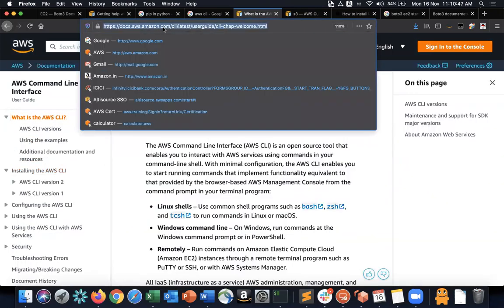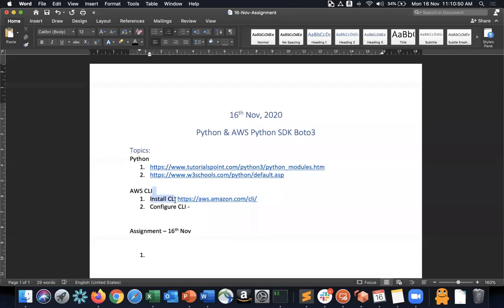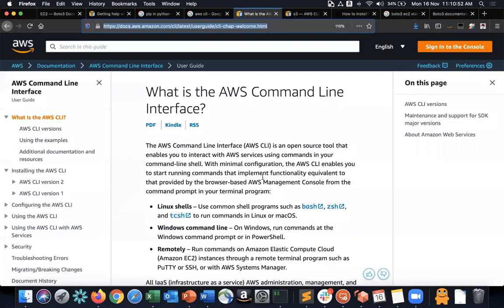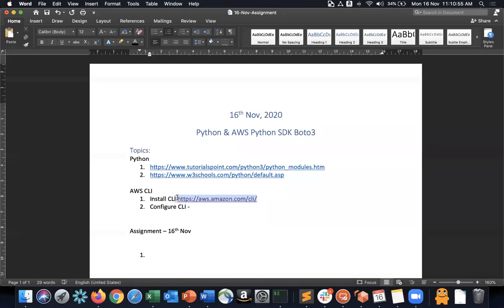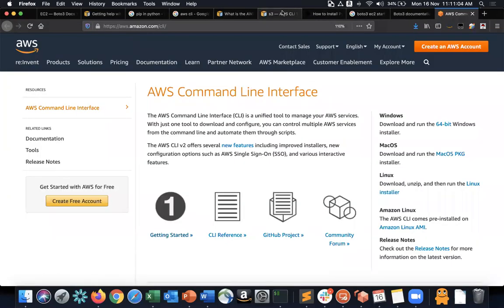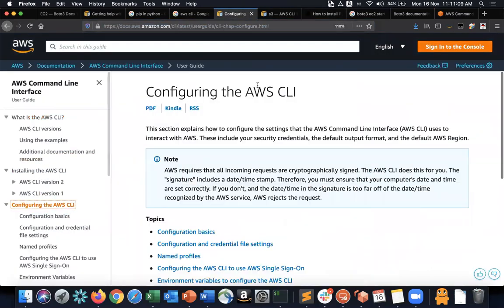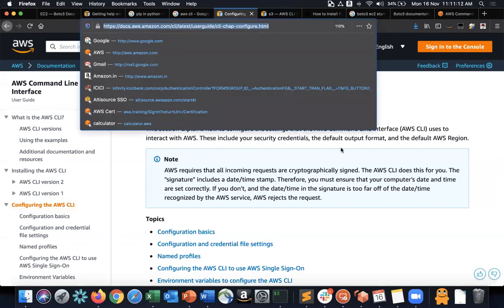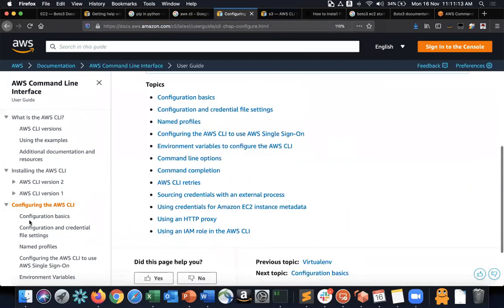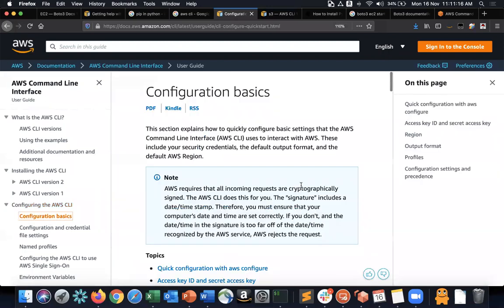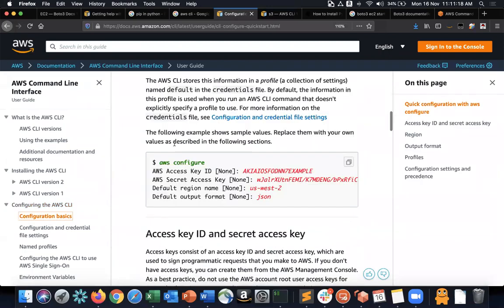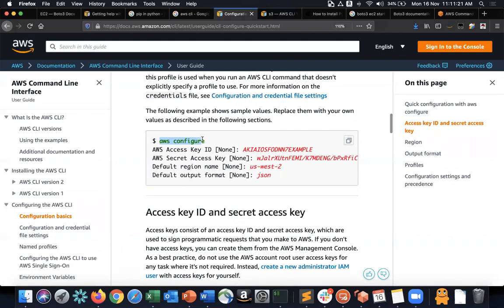Okay, in fact, I'll give you the user guide directly instead of getting confused. Configure the CLI. Yeah, this is how you go and configure the CLI. Just read through this. It's pretty straightforward. You have to just use aws configure and install it.